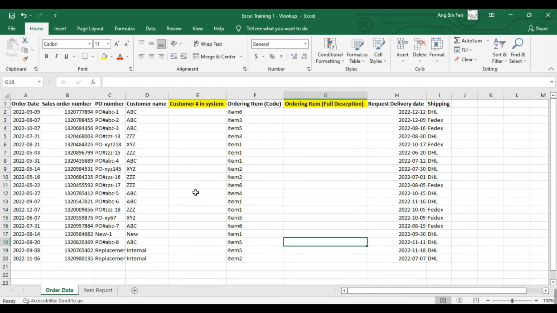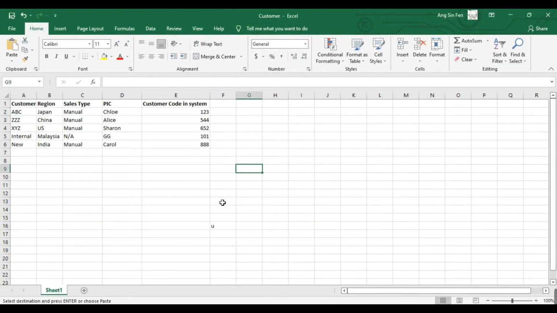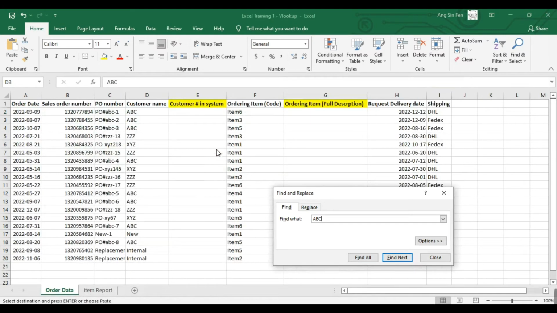For example, I have a report that I'm trying to compile from different sources. Let's say here is the customer name, and I would like to check the customer number in the system. But if I extracted the file from another Excel and look it up manually, it might contain all kinds of different data in the middle, and then I would like to copy this column over here.